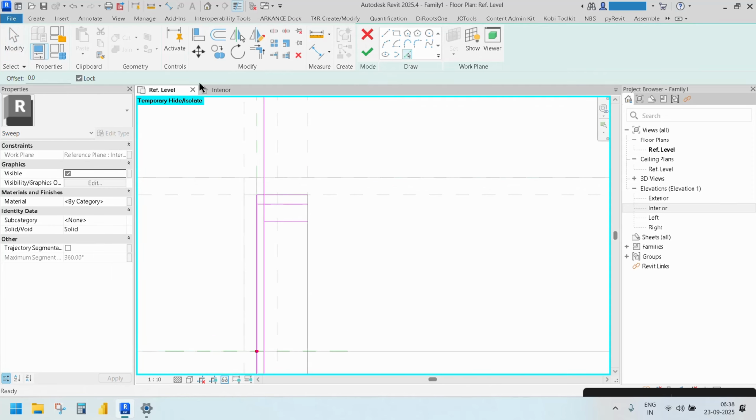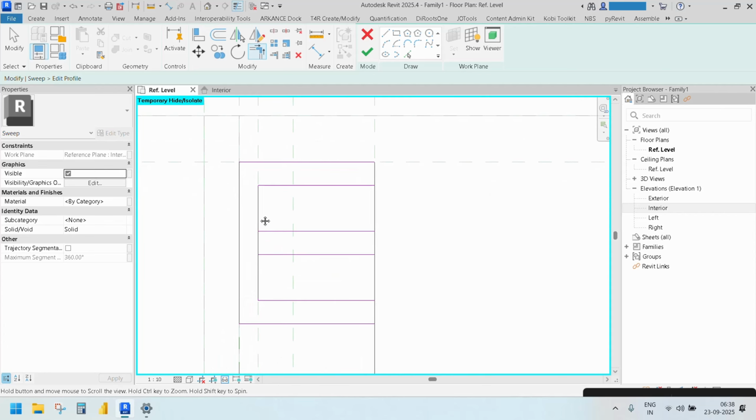Again I'll go to pick lines, then an offset of 10 mm. Then again 20, again 10. Okay, now I will take the trim command again and trim out the unnecessary portion like this.